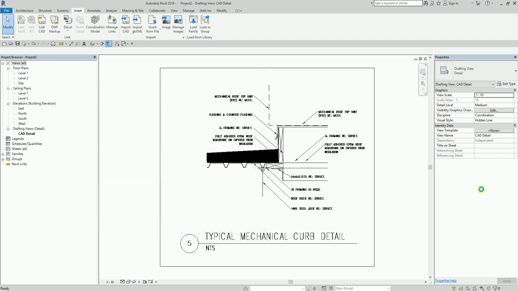Right? Beautiful. Okay, so you can use that one to hide your elements.